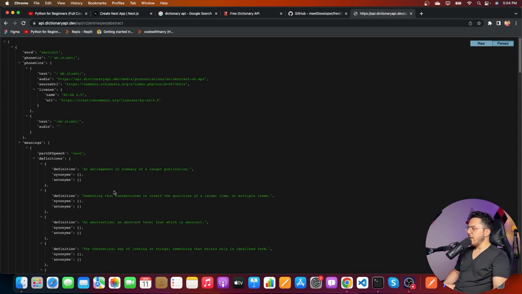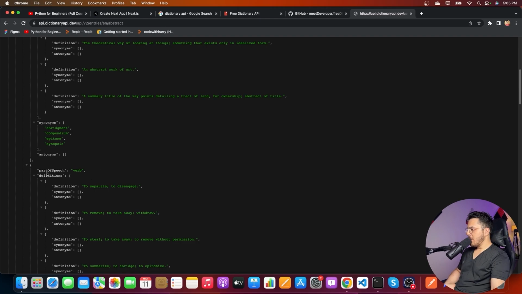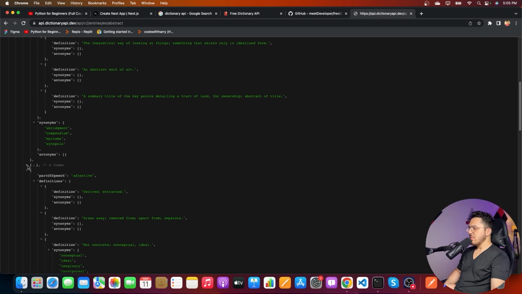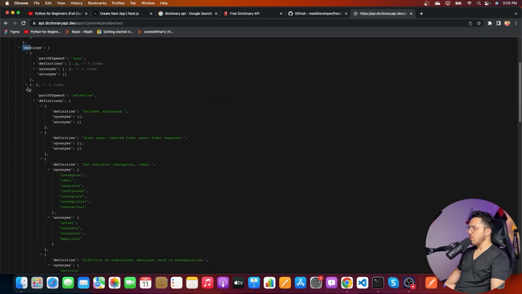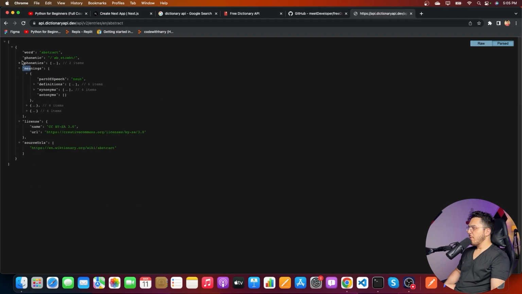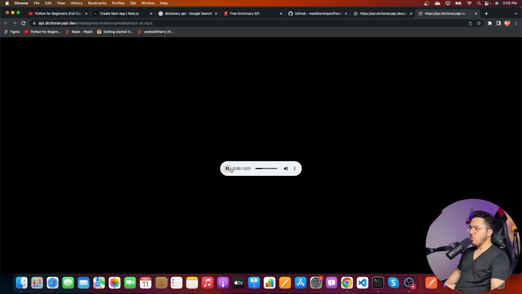Let me see, what do they tell about this word? They tell about phonetics, meanings, and a lot of other things. Part of speech, definitions. I'm interested in definitions actually. So they have given me a lot of definitions of this word. So the word is abstract. This is how you pronounce it. And then they have given me the audio as well. Wow. Abstract. This is really amazing. I'm impressed with this API.